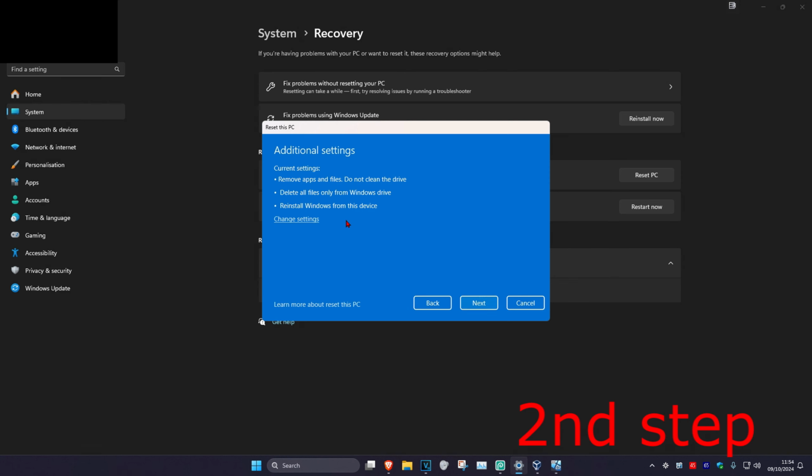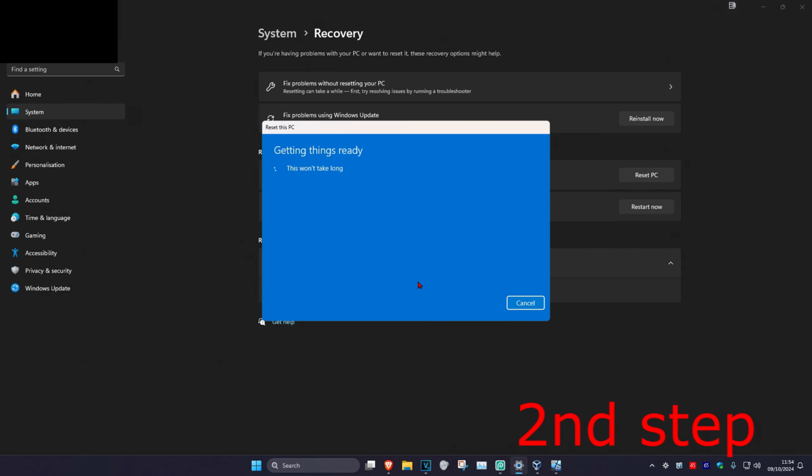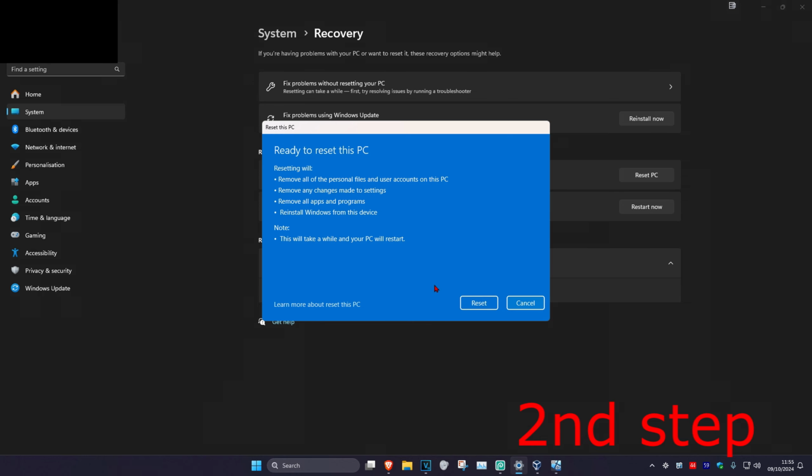And now based on the settings that you chose, it will be telling you what's going to be happening. If you want to change any of this, you're going to click on change settings again, and now you can change it. And now you're going to click on next. It will now take you to the final screen. It will tell you everything that's going to happen. And then once you're done with this, you're going to click on reset. It will then reset your computer.